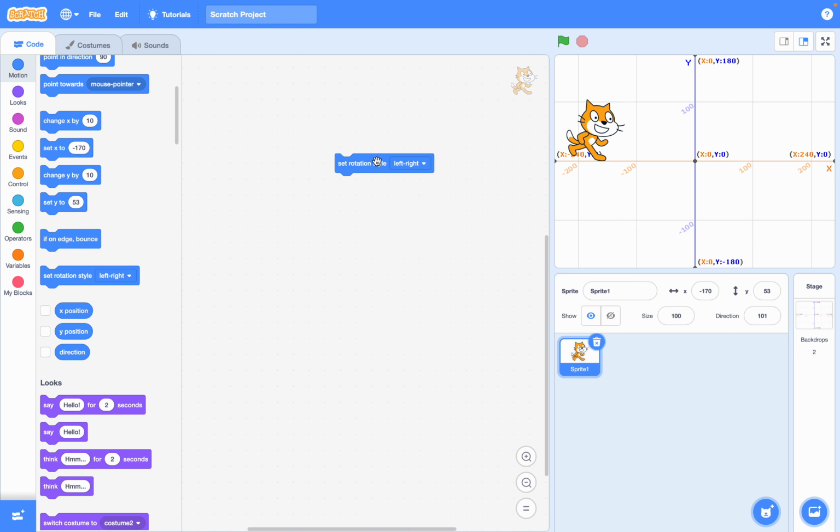Now set rotation style to left and right. It means that it will let you rotate from left to right, or it will let you rotate this way or this way. It's trying to give you options to set it to this, or this. We'll see in a future video what that does.